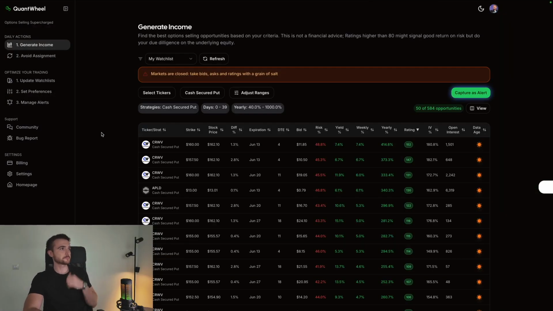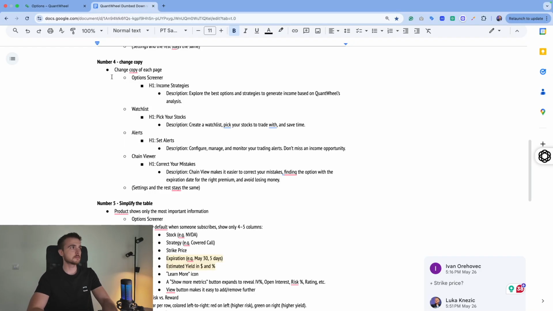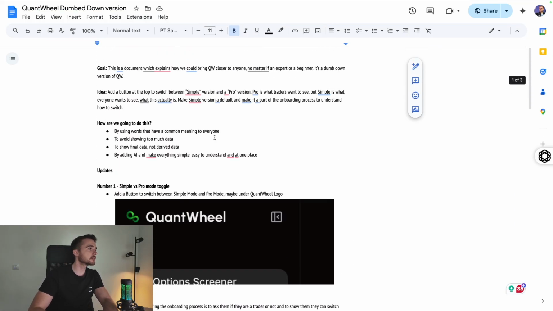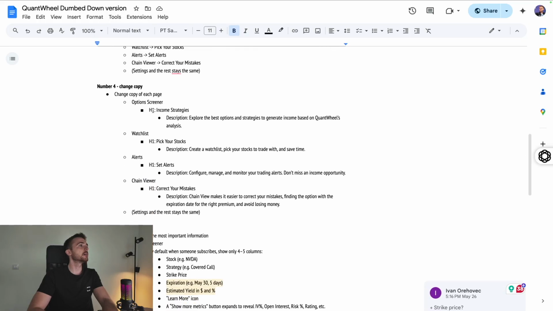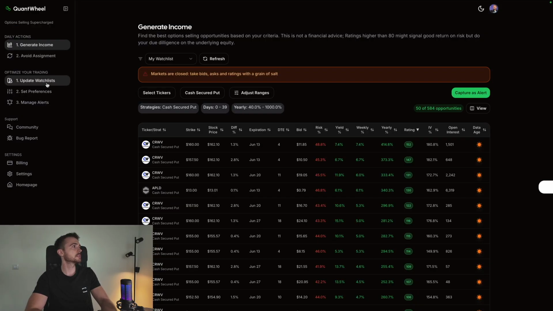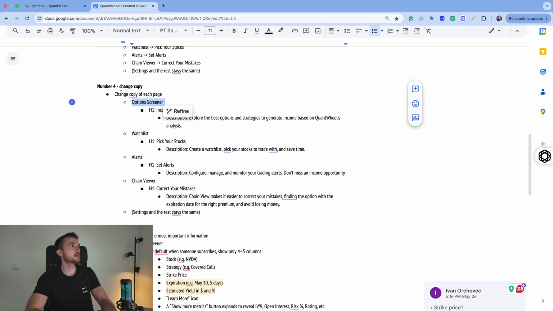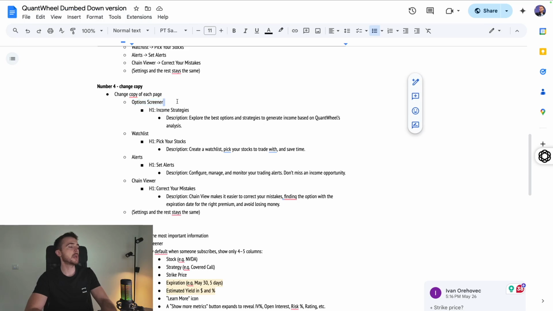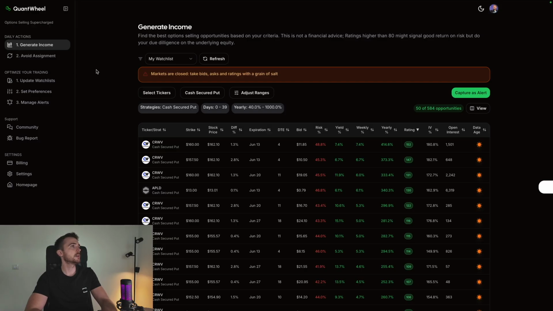So as you can see, in the past, on the left side, we had a completely different outlook, a completely different sidebar. It used to be called option screener, watchlist, alerts, and chain viewer. What I was explaining in the previous video is that option screener does not mean much. What it actually is, is a way to generate income. So we changed that to the generate income feature, and here you can find the description of what it really is.